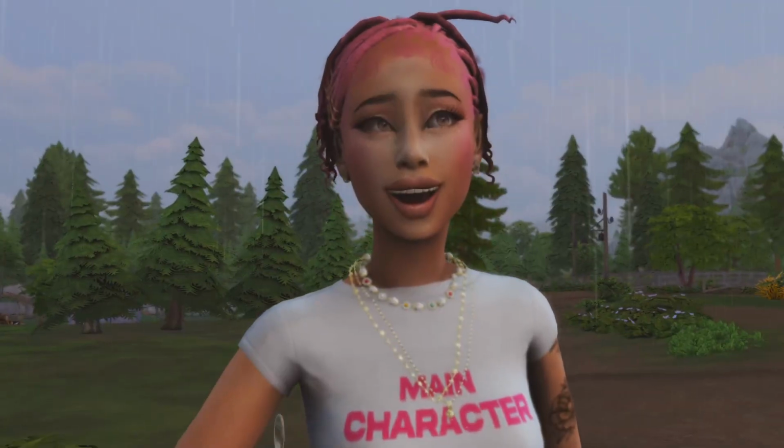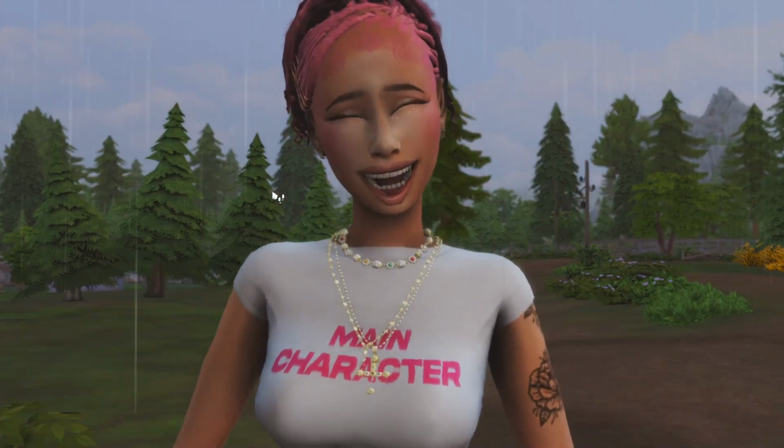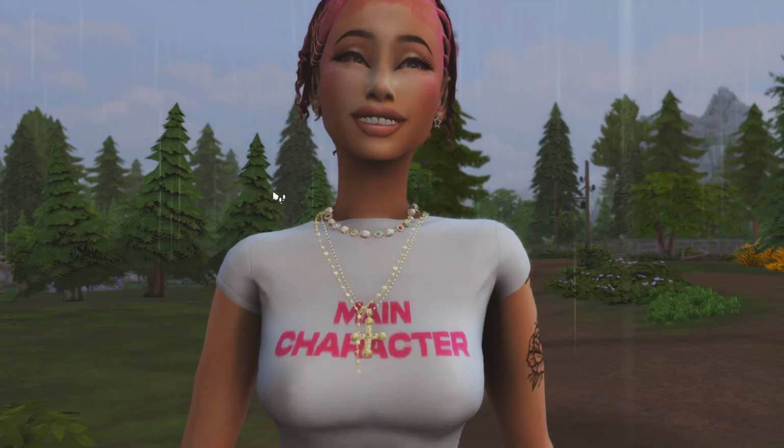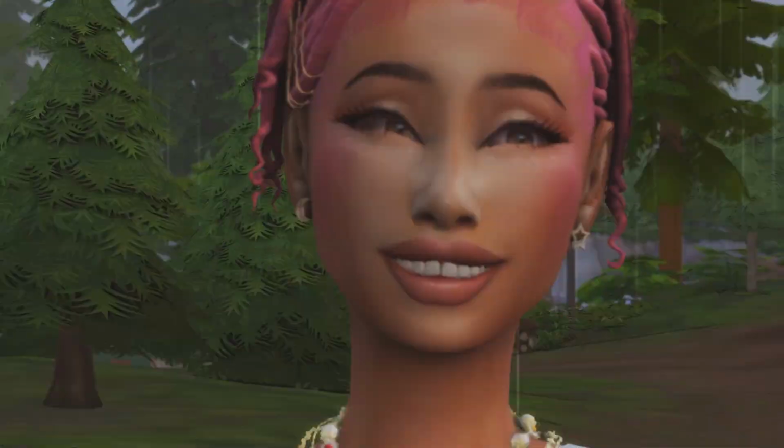You can see it a little bit. Okay, it's getting a little bit sunny. But you see, it looks a little bit more focused in on her. Like it's a little bit more focused in on her.